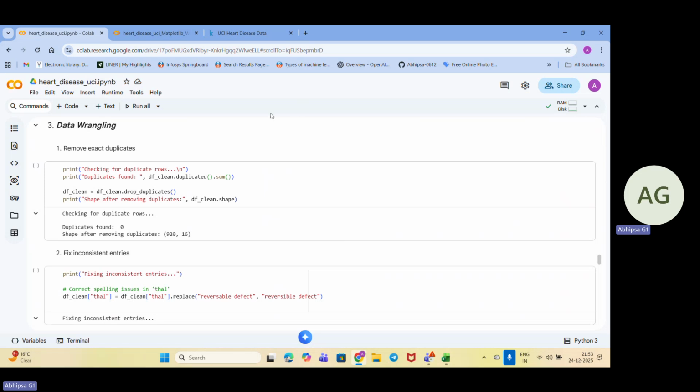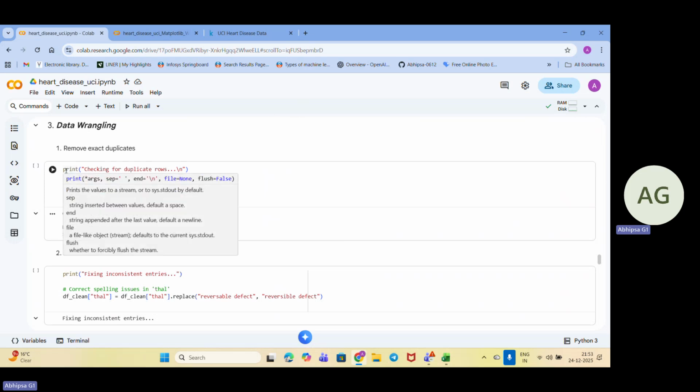Okay. So here is what we have done. First we will be finding the duplicate rows, then I'll remove them, then I'll check the final size. This is the task that I need to do here.